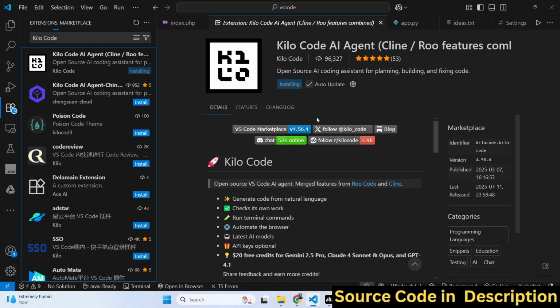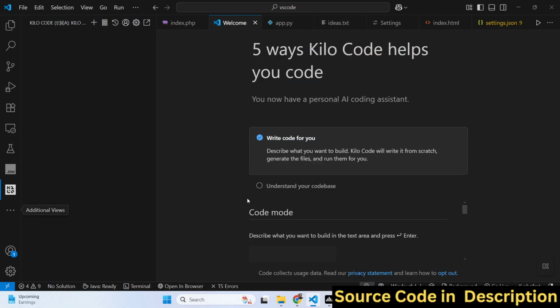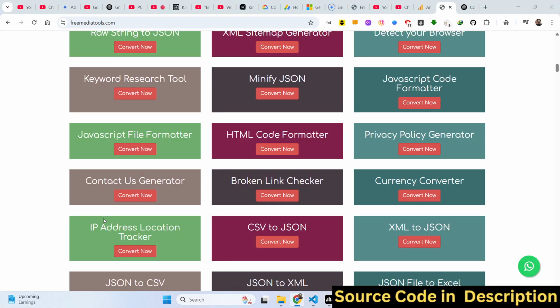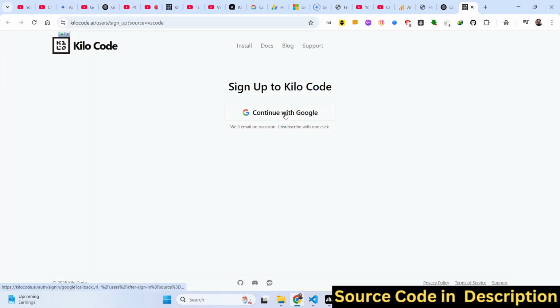Simply click on the install button to install this extension, and as soon as you install this, on the sidebar section of VS Code this menu will occur. So if you go to this, you will see you just need to create a free account here on their website. You can log in with Google account.